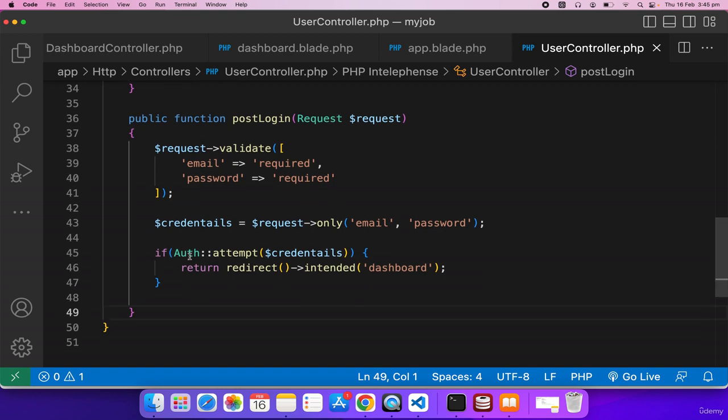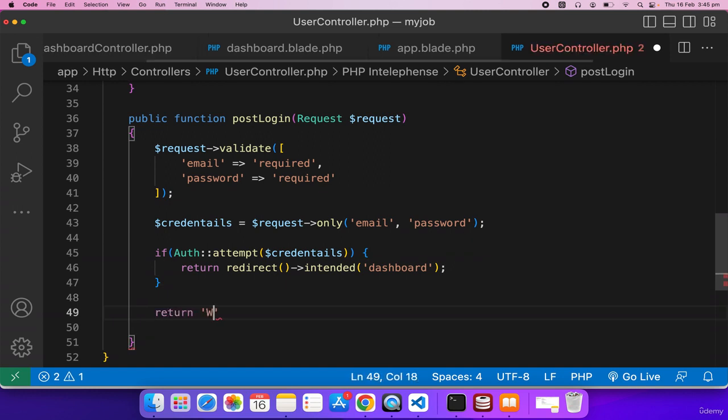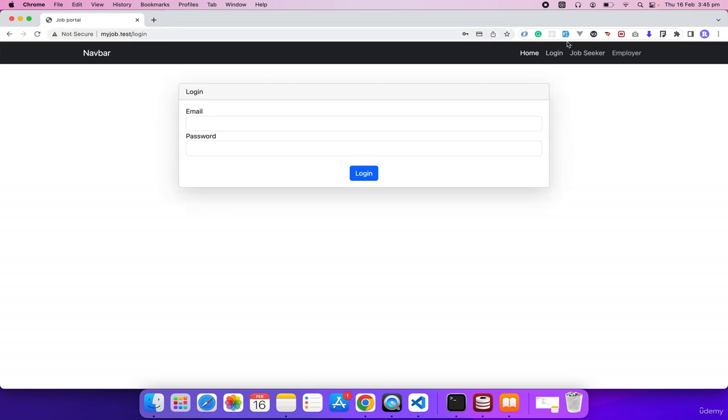So here, if everything is okay, then we're redirecting to the dashboard. Otherwise, we'll just return some message here. Let's say wrong username, so wrong email or password. Okay, this is a wrong email or password, and if you go back again and provide something wrong, it will give this message.